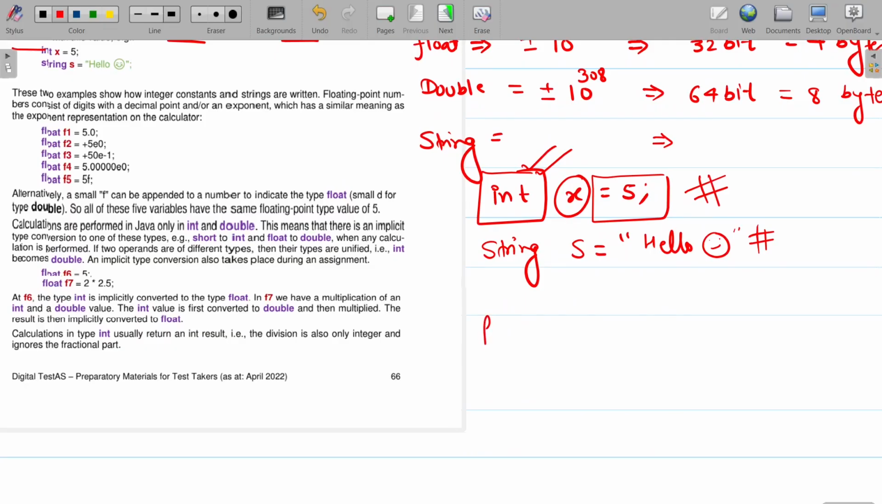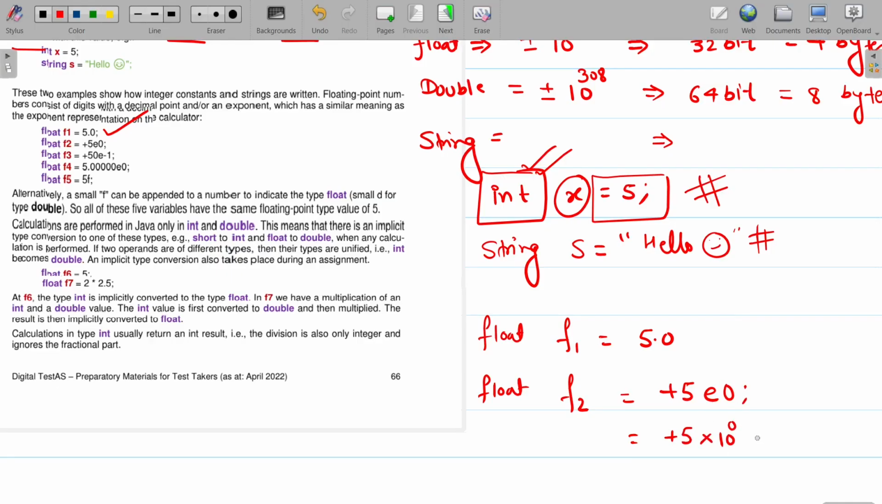So if we see the first example, that is the float. Float f1 is written as 5.0. The next is float f2 is +5e0, or it is written like this. It means it is nothing but plus 5 into 10 raised to power 0. And 10 raised to power 0 is 1. So 5 into 1, that is 5. Float f3.